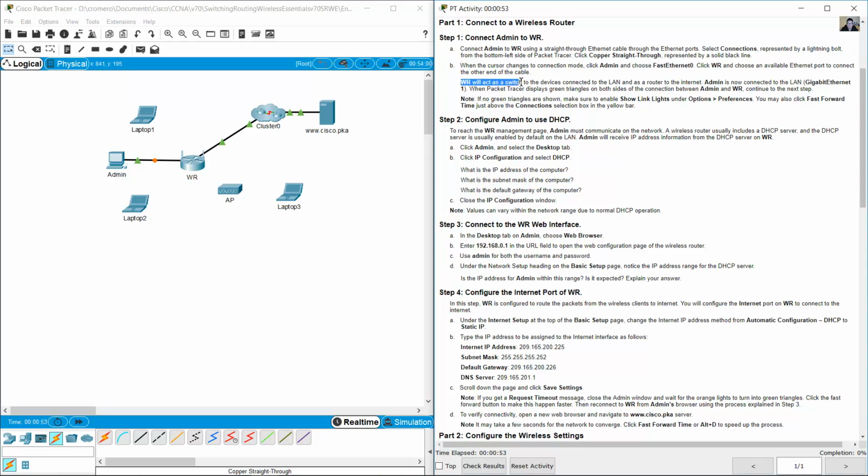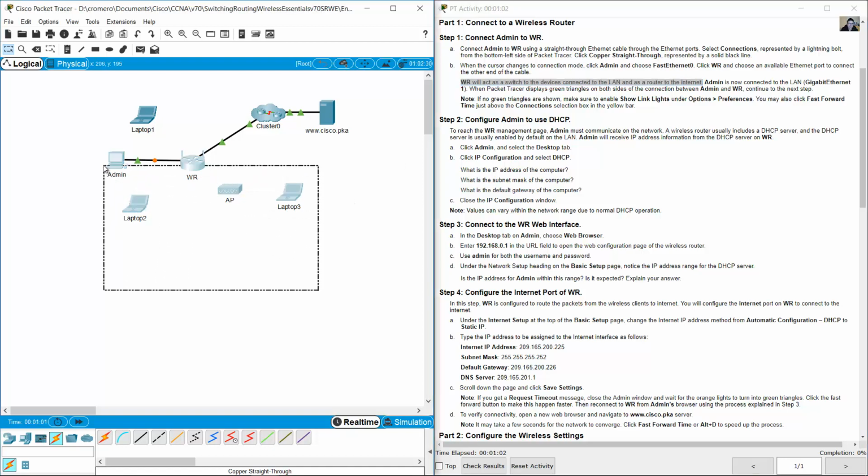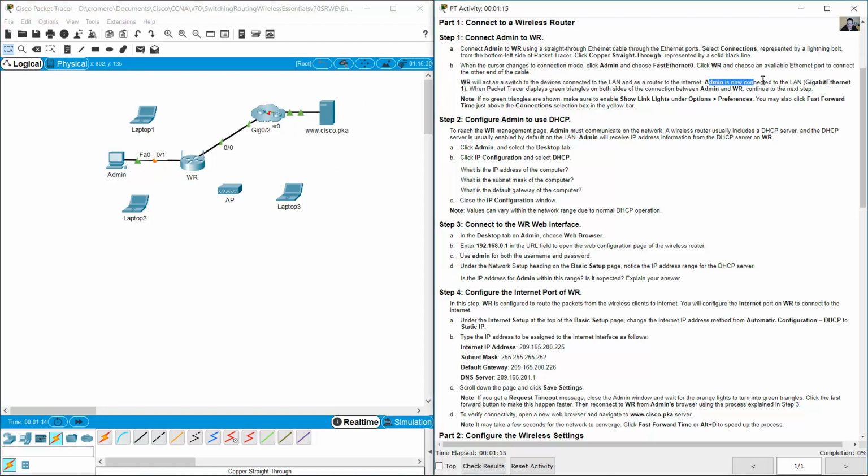WR acts as a switch to devices connected to the LAN and as a router to the internet. This is the LAN interface, and this is the internet interface. Admin is now connected to the LAN, Gigabit Ethernet 1.